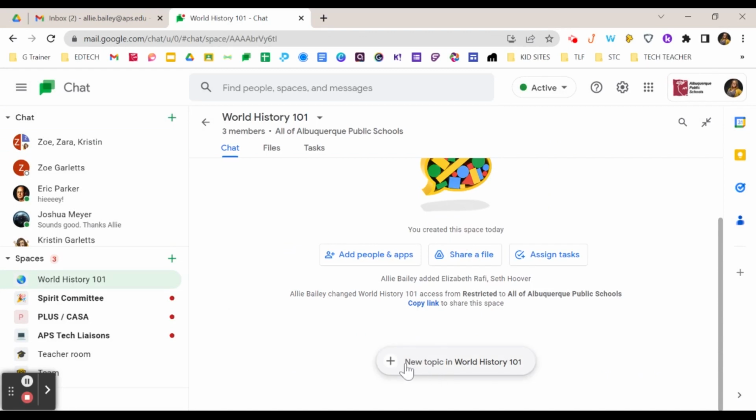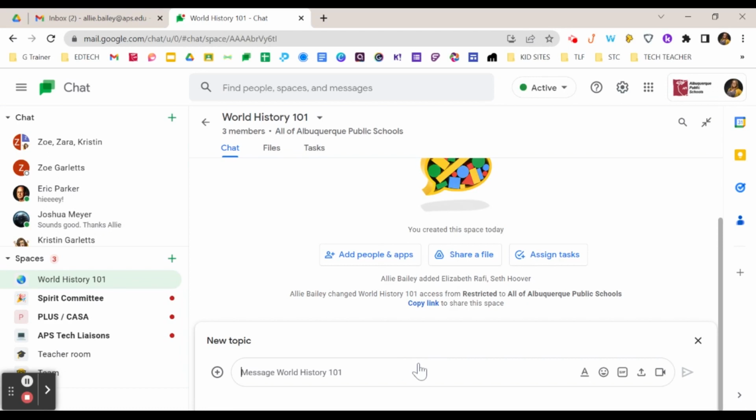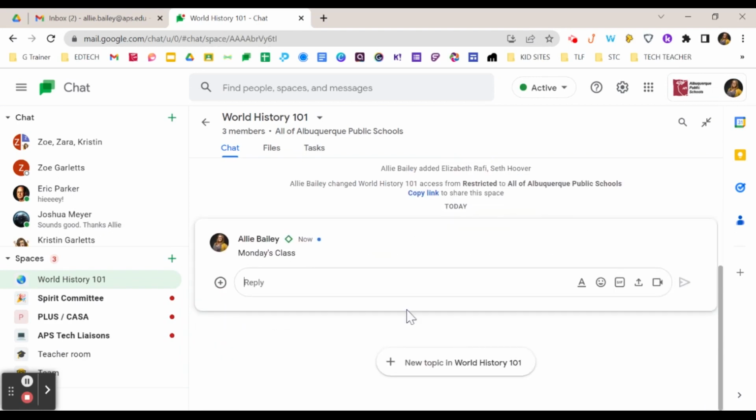This means I can create new conversations by clicking new topic. This would be a great way, if you were using this with your students or maybe your department or grade level, you could have a new topic and contain all of that content in one place. And then when you post it, people can reply to that one thread.